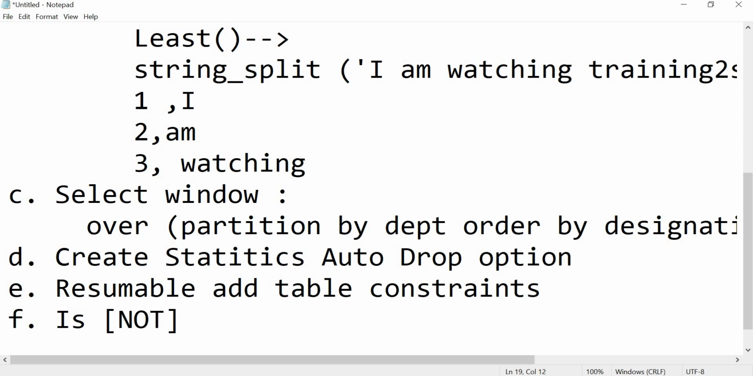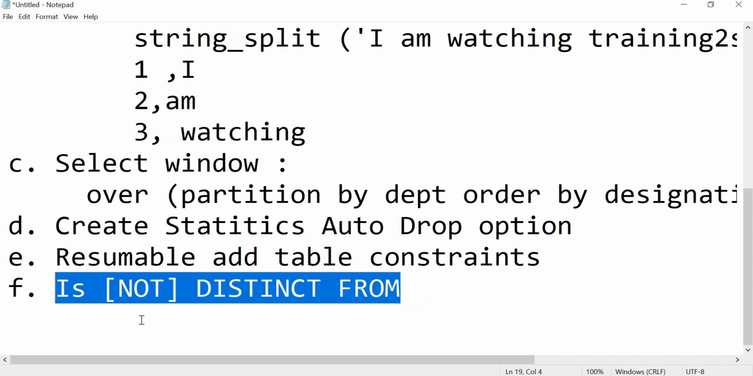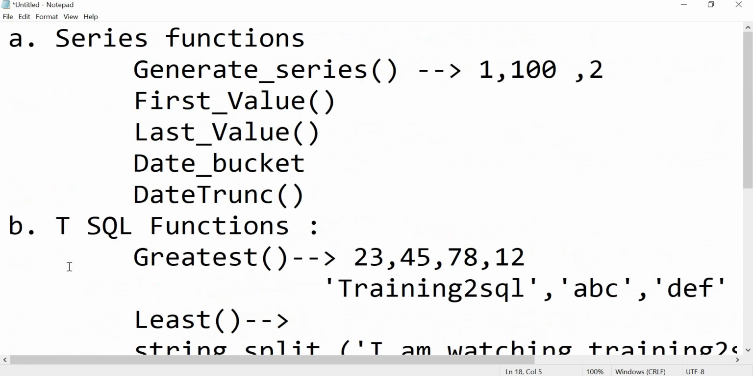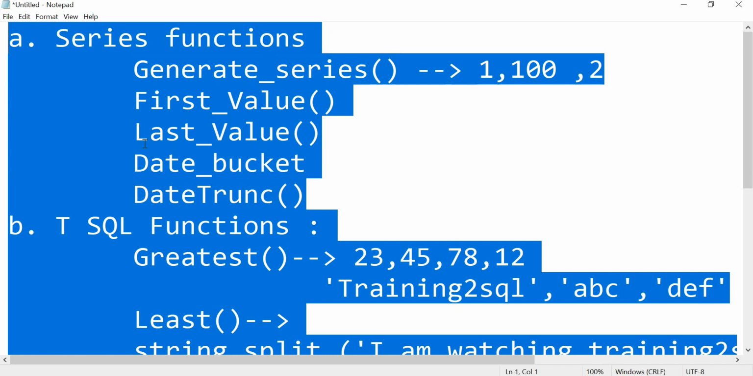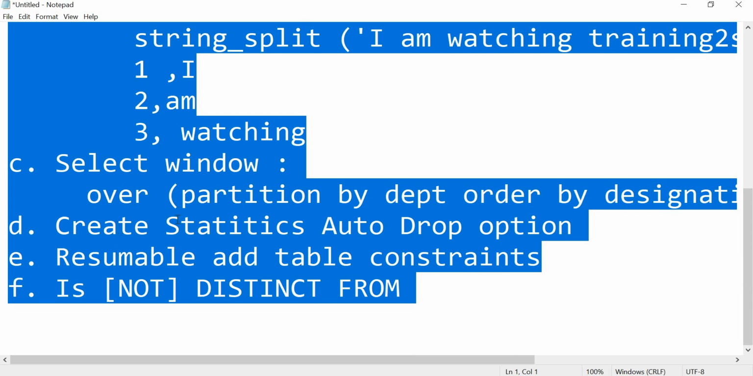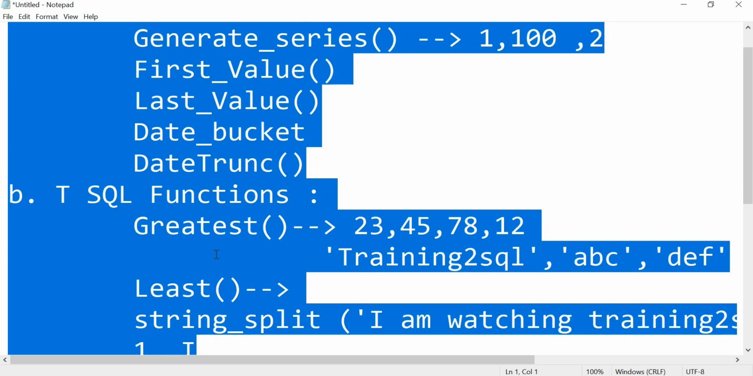The next one is IS NOT DISTINCT FROM, which is an optional feature now. It is also similar to the WHERE column equal to condition, but we'll be getting a new feature in SQL Server with this function. So these are all the list of new things in SQL Server 2022. We will talk about each and every feature practically in the coming videos.